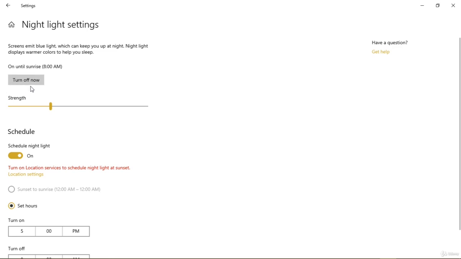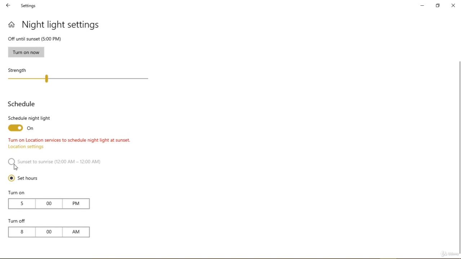And you can also change its strength in here. Let me just turn it on right now. Right now you can see the screen is changing, and I can also change the screen strength, and I can schedule in here. Let me just turn it off. And then in here you can use your location, which I already disabled, and set hours: turn on from 5 p.m. and turn off at 8 a.m.